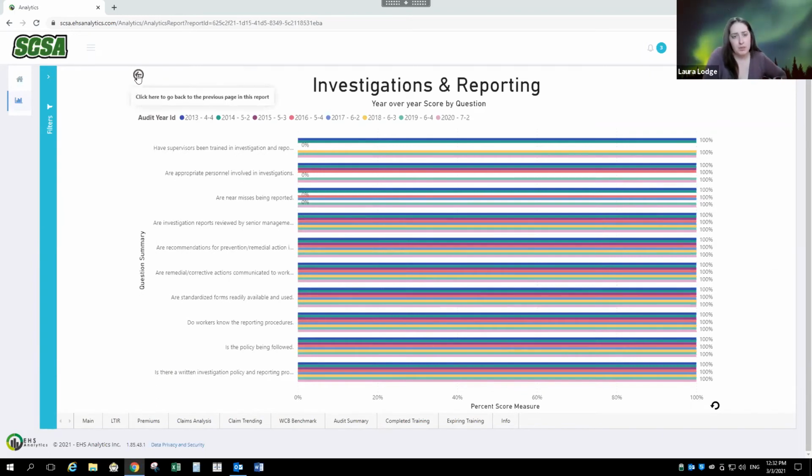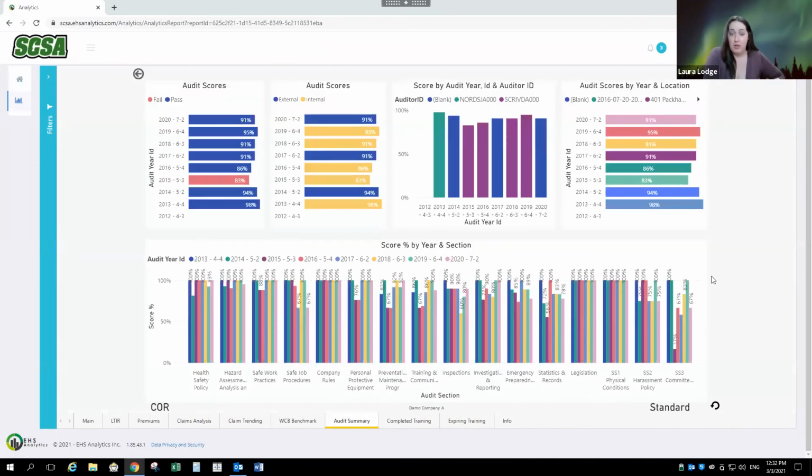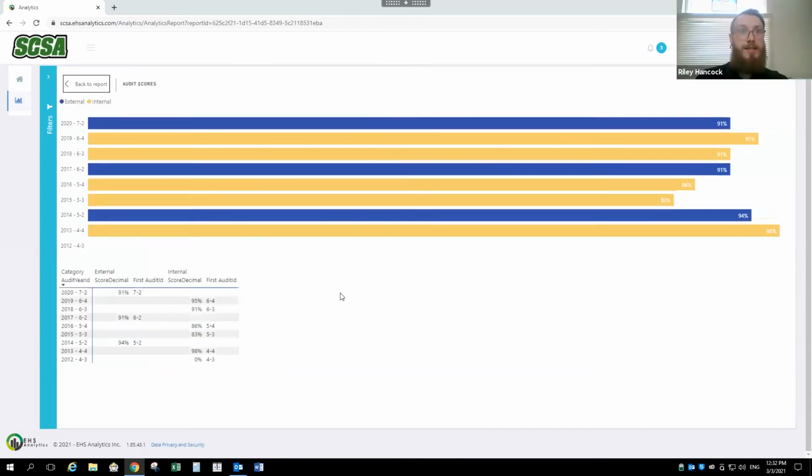So is there a really clear way of comparing your internal versus external audits over the years to see if a company can understand if they're within a reasonable amount of variance? Absolutely. We look at our audit scores here. We can show them as a table. We can see obviously that the blue are the external, the yellow are our internal.